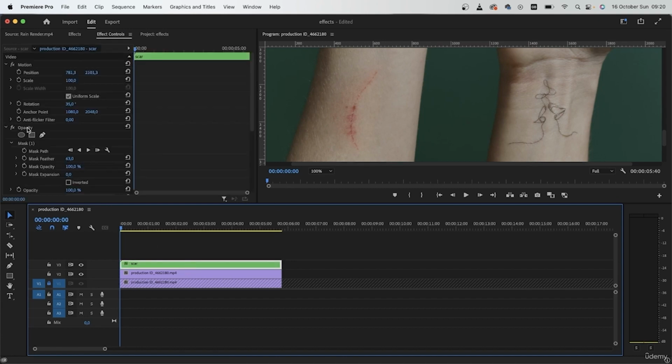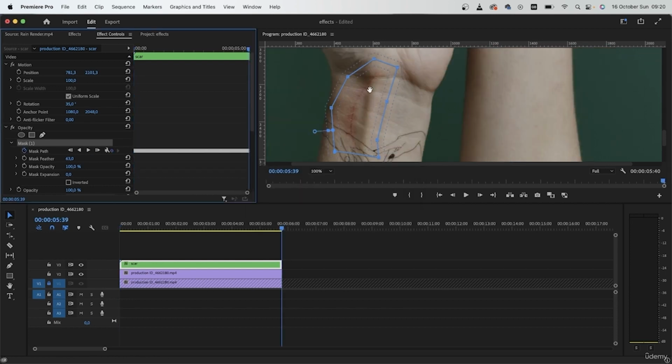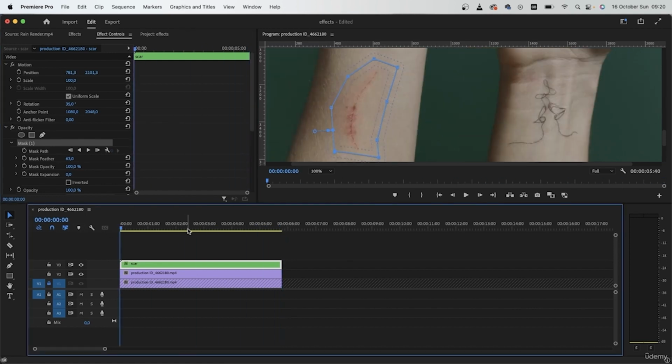But now using this mask, I want to track it. So I'm going to attempt the track forward option. Usually this is not that good in a case like this, but we're just going to give it a try. So as you can see, the scar just jumped on the wrist. That's not good. So I'm going to hit Command-C, go back to the beginning, and I could try to mask this manually, but that is going to take forever.